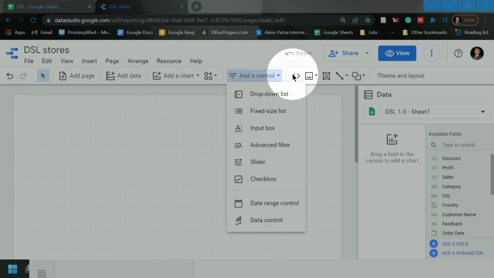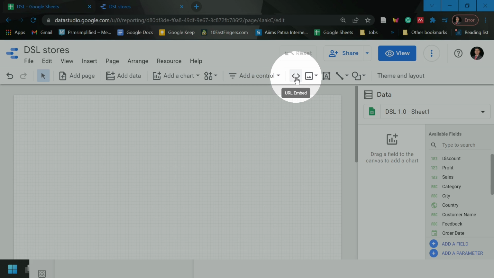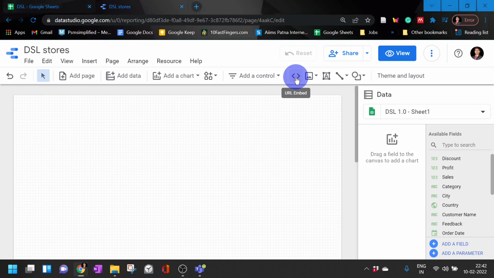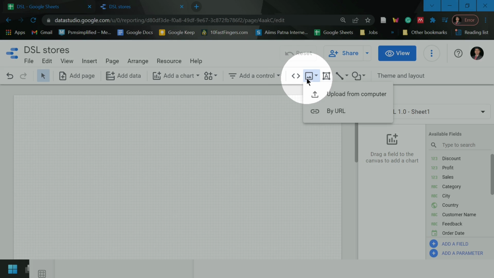Our next button is URL embed. For example, if I want to embed a Google Form in my report, I can just click this and paste the URL of the Google Form so that the form is embedded in my report. Next is the image. If I want to add an image, like the logo of DSL Stores, or the photo of the CEO in the report, any kind of photos can be added either by URL or uploaded directly from the computer.